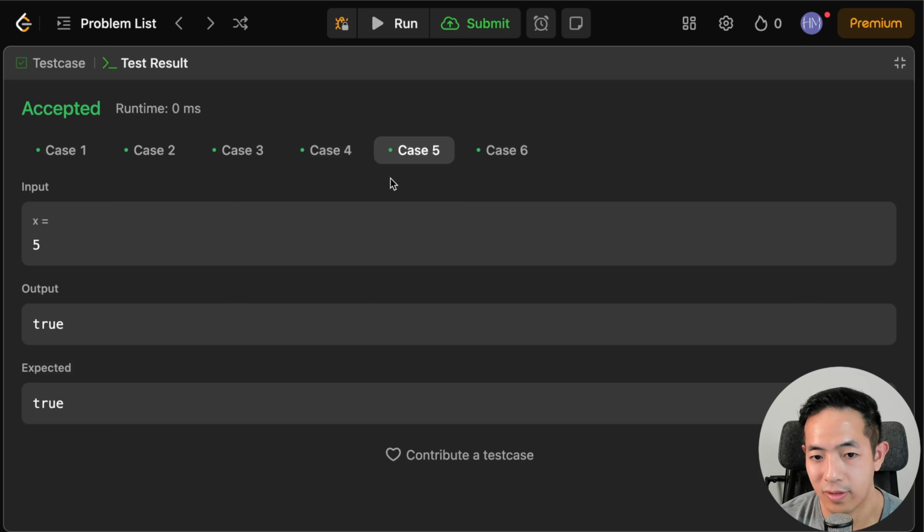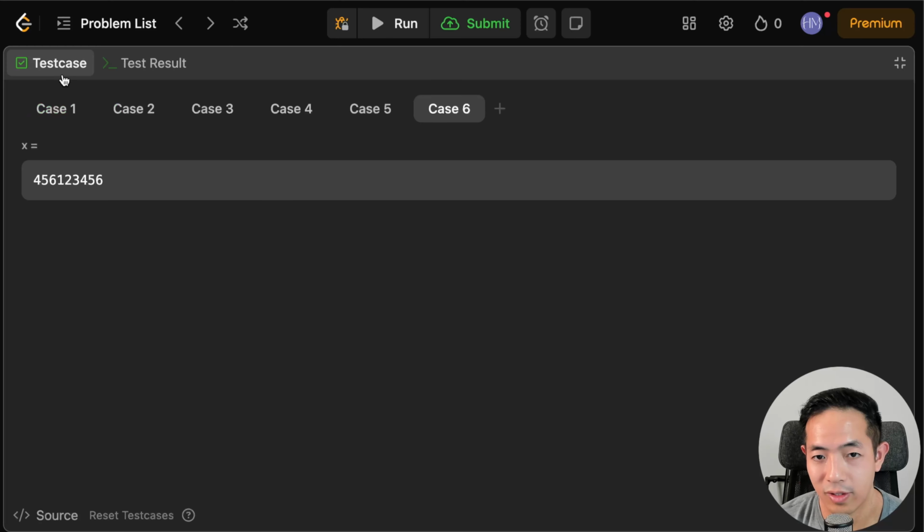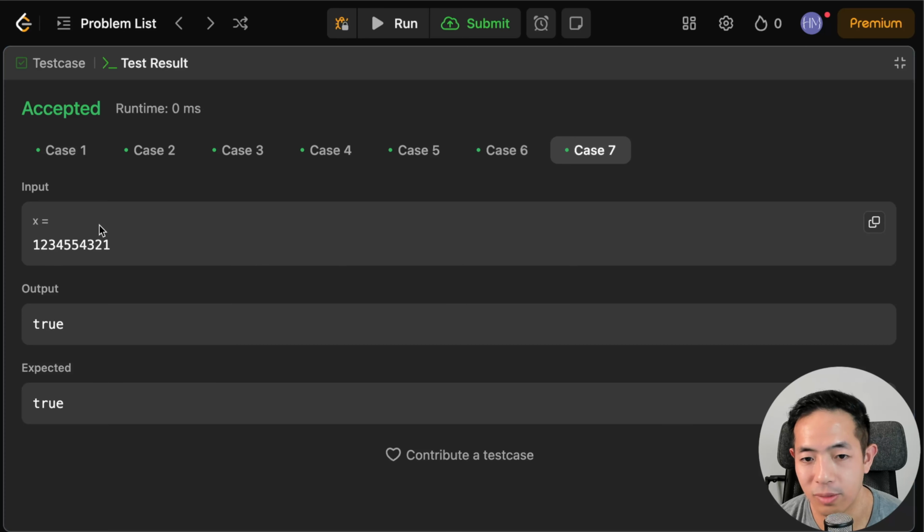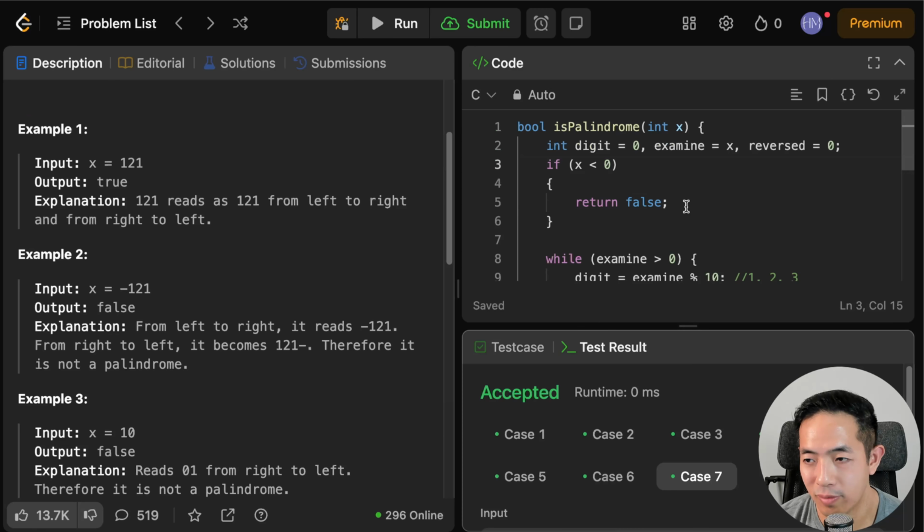False. 5 is true. Yeah, that makes sense. This is false. And now let's do another case where it's a long number, but it is a palindrome. Okay, so we got this to be true. So it looks like our problem is solved.